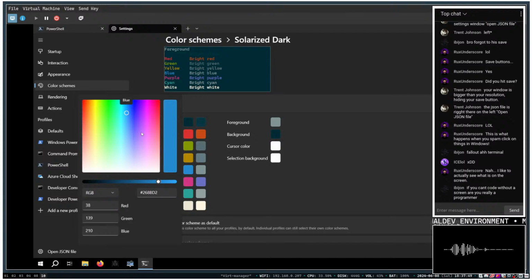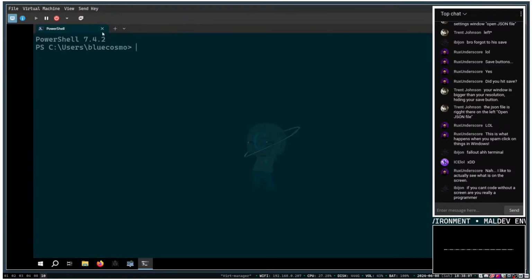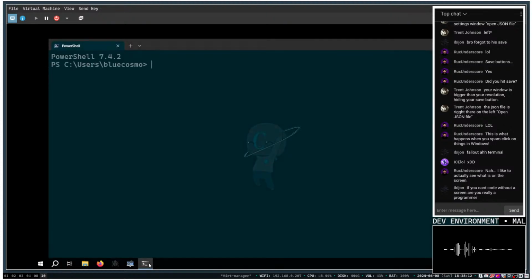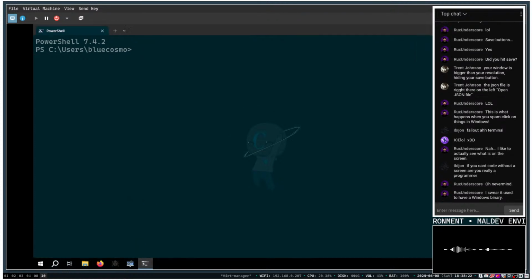Can we just change this blue to, I don't know. Here, let's try that. If you can't code without a screen, are you really a programmer? That's real. We first got rid of the mouse, and now we got rid of the screen. Just use your Apple Vision Pro. You know what I mean?